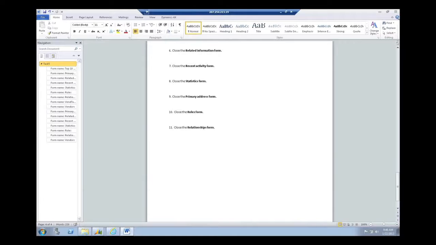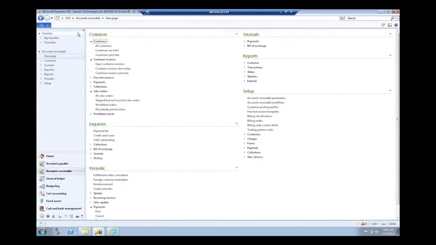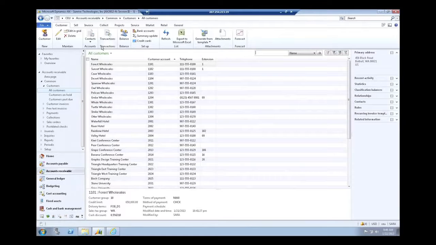Now let's move over to the sales area. As you can see, the layout of the system is similar across all areas. Now we are looking at all of our customer records. We have a similar ribbon bar across the top, but now our options are related to customers, such as selling, invoicing, collections, etc. Another powerful feature of Dynamics AX is the ability to export data into Microsoft Excel.